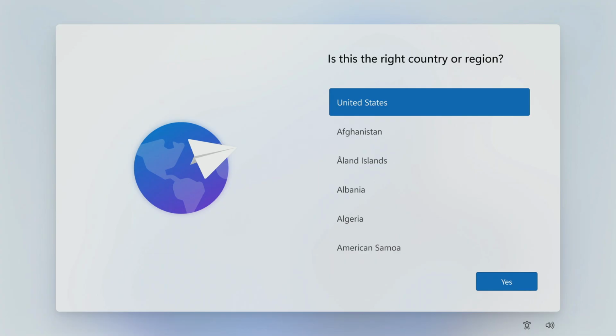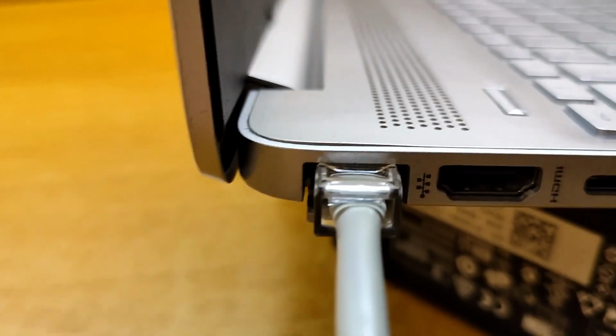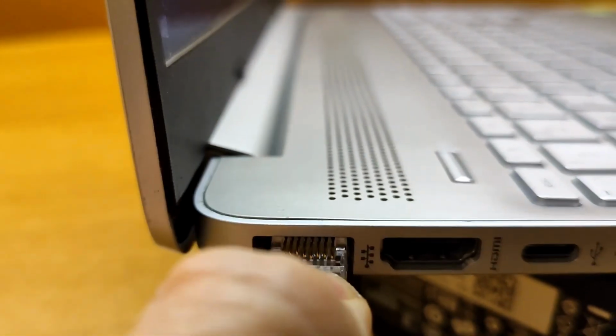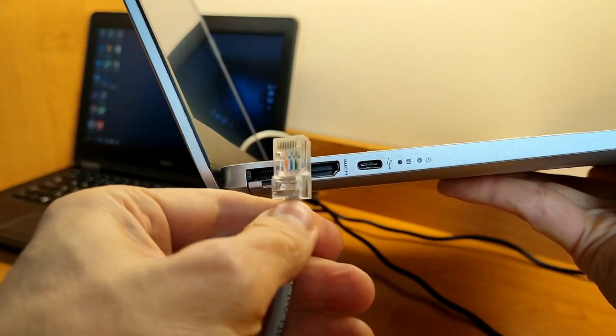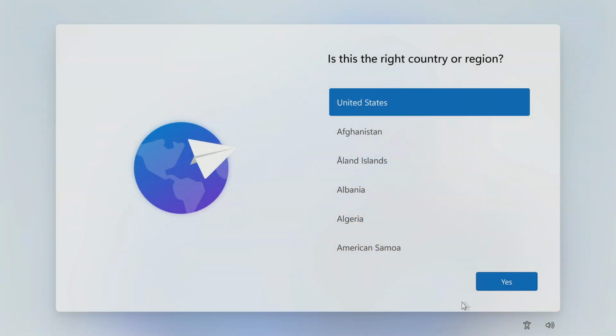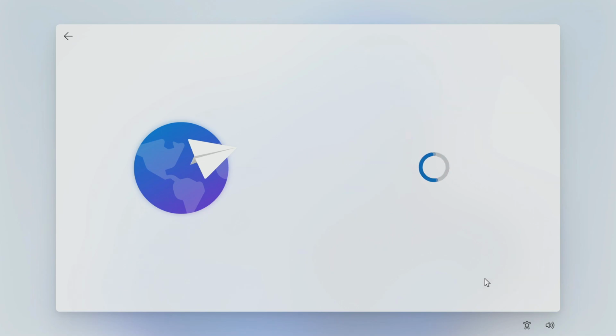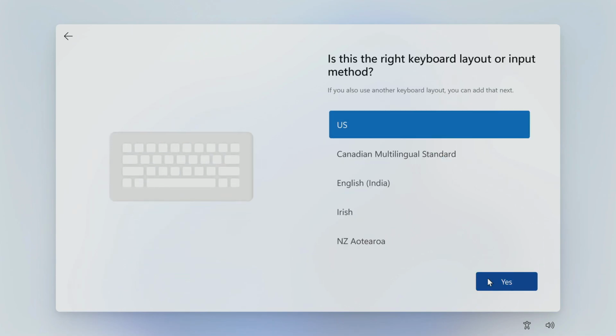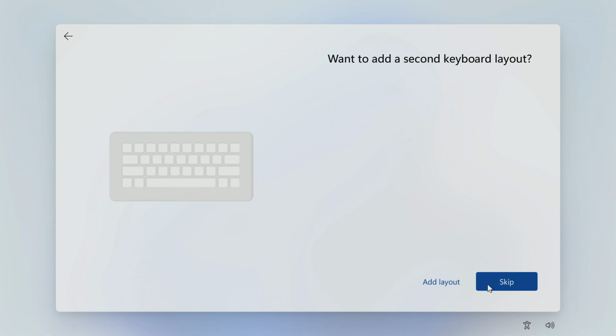After rebooting, the computer automatically returned to the final stage of installing Windows 11, and for the trick with a local account to work, you need to pull the internet cable out of the network card. Here again, select your region, yes. Now select the keyboard layout, yes. Skip.